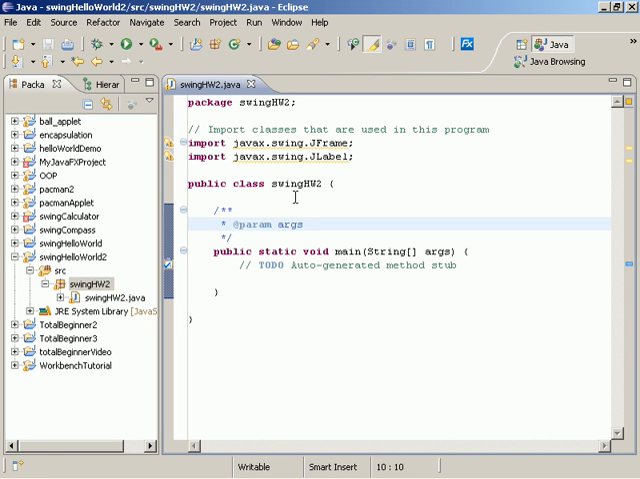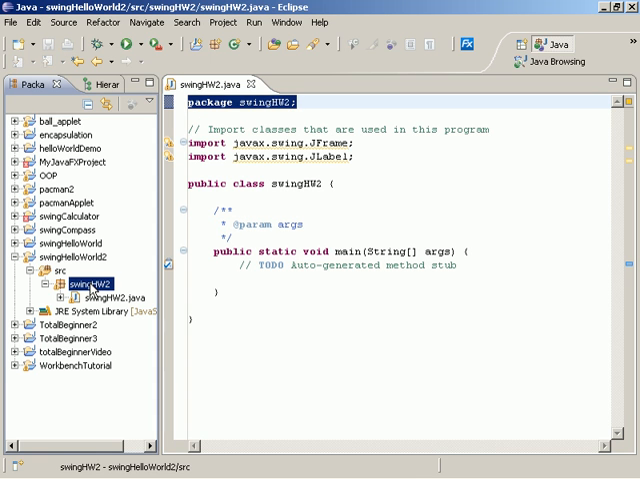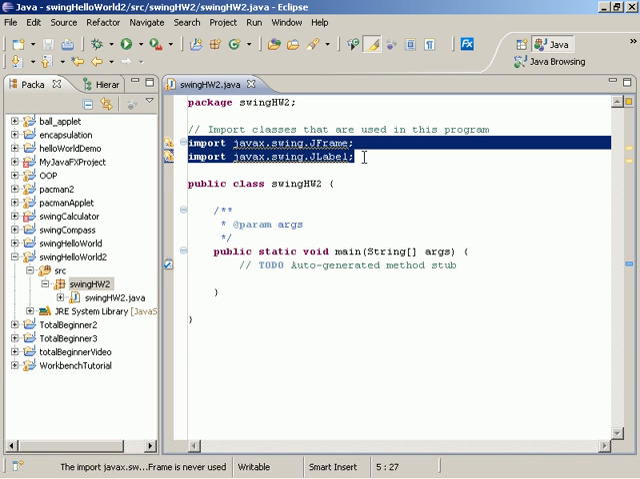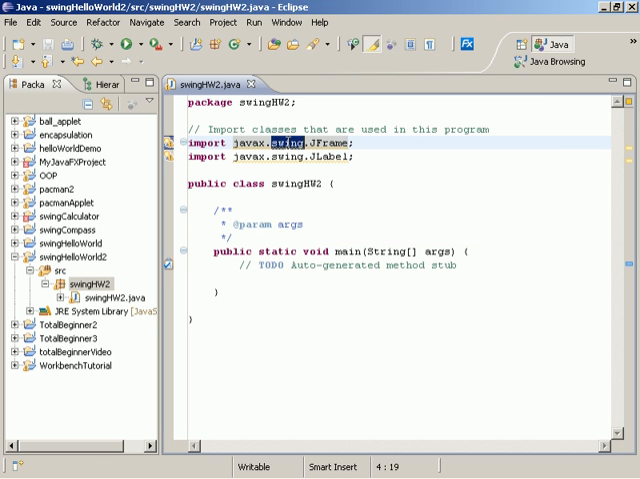Okay, so to carry on from where we started, here's the package that we're using, Swing HW2. That's no surprise that these two match here. We're telling Java that we want to use these two classes. The JFrame class is part of the Swing class, which is part of the JavaX class. The JLabel class is part of the Swing class, which is part of the JavaX class, and that's basically how you read it. Public class Swing HW2.